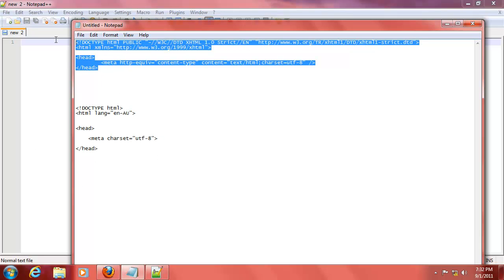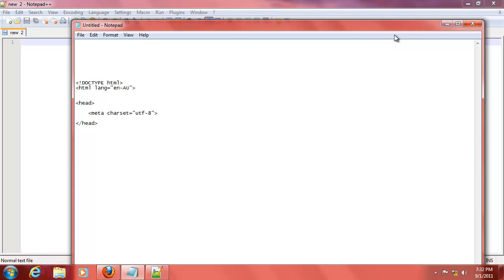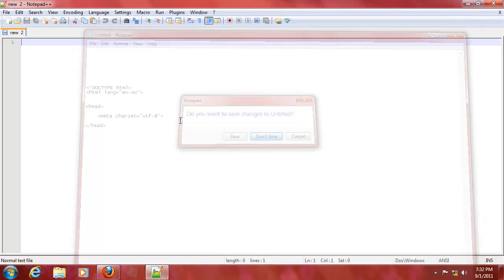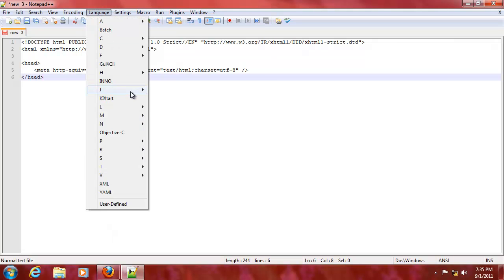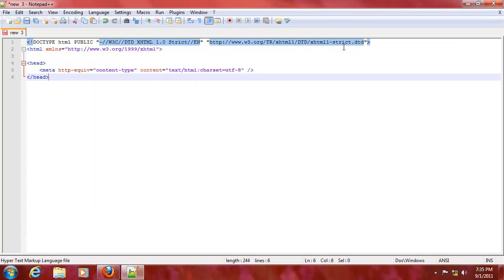Now I'm going to go ahead with this. I'm going to copy this whole thing, close this, and paste it in here. So we're in Notepad++ right now, and we're going to specify the language first, which is go to Language, H, and then HTML, and immediately you can see some changes. We have this marked for the doctype.